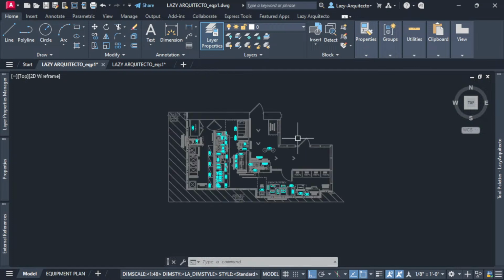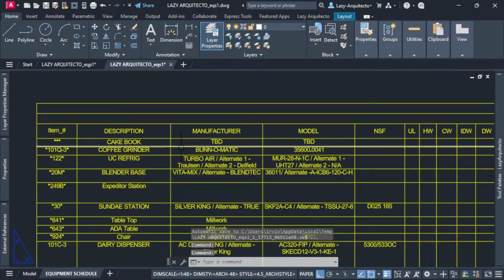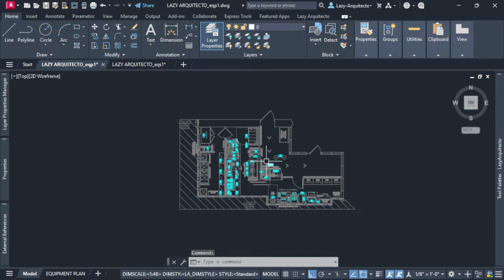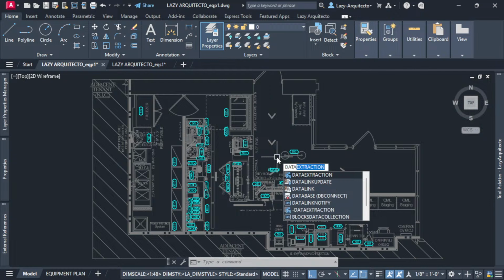How do we automate the equipment schedule for this equipment plan? So that we have something like this. So the way we do it is utilizing a command to extract all of that data that is hidden on each tag. And this command is called data extraction. You might not know this command, but it's very powerful. Let me show you how it works.